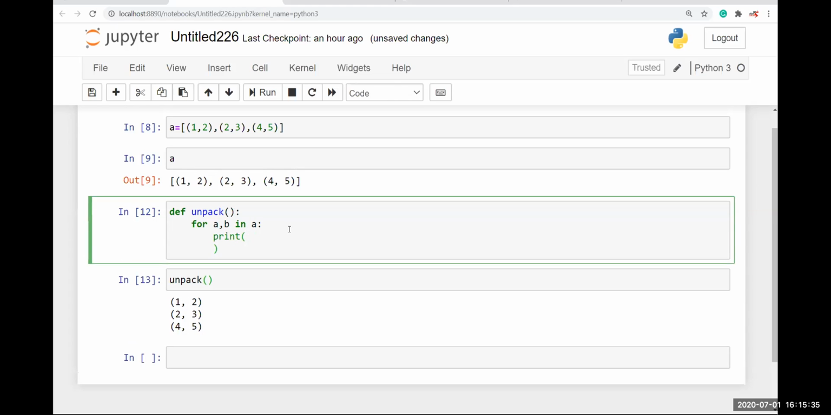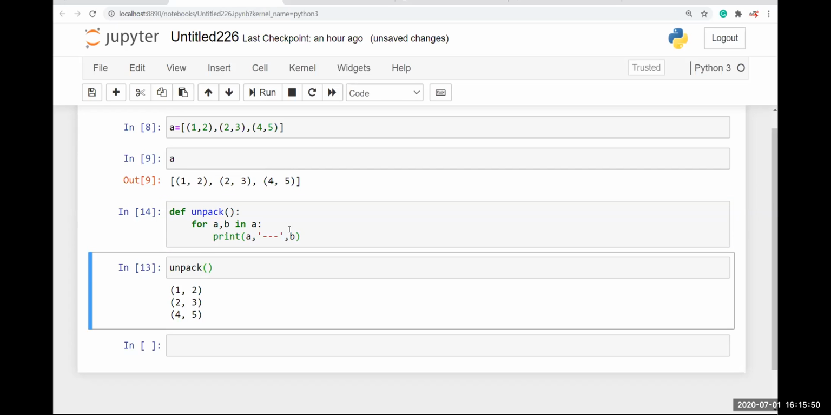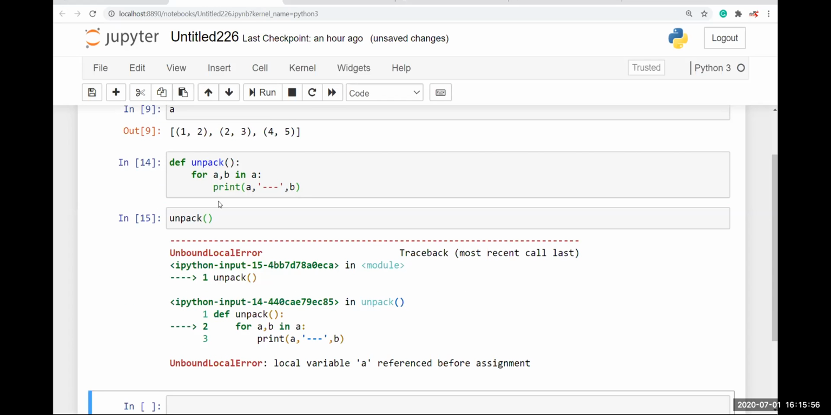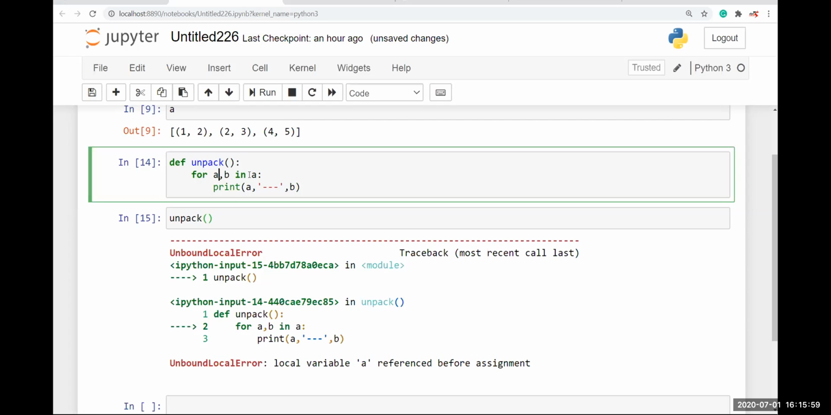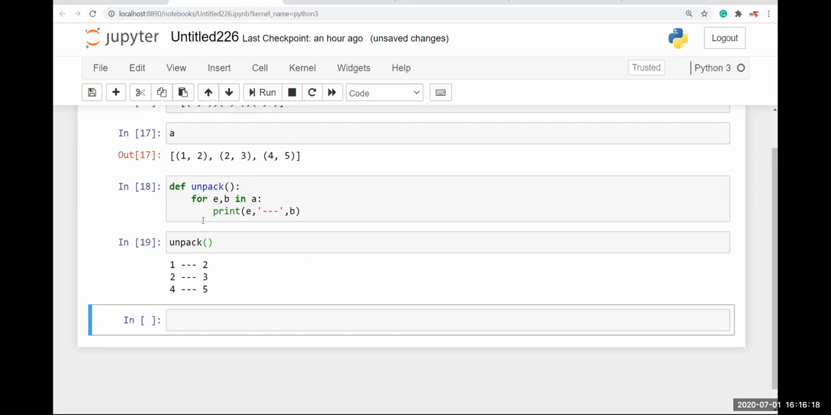Now you can unpack them as a comma b, and just give some strings. I'm going to run this. Now I call my function, and I get an error, because here a and a, the same variables are used. So I have to change this. Now I'm going to change it to e, and here I'm going to pass e. Now we will run this. Now you get the result.